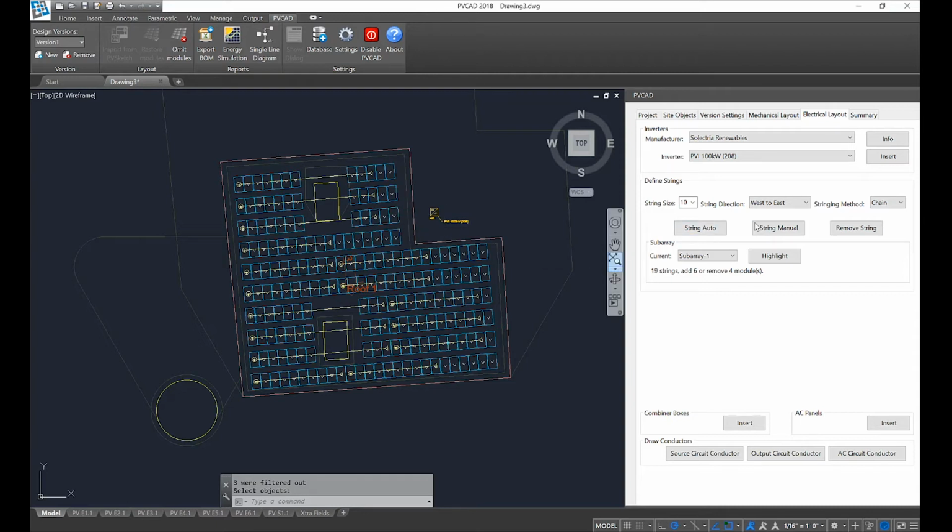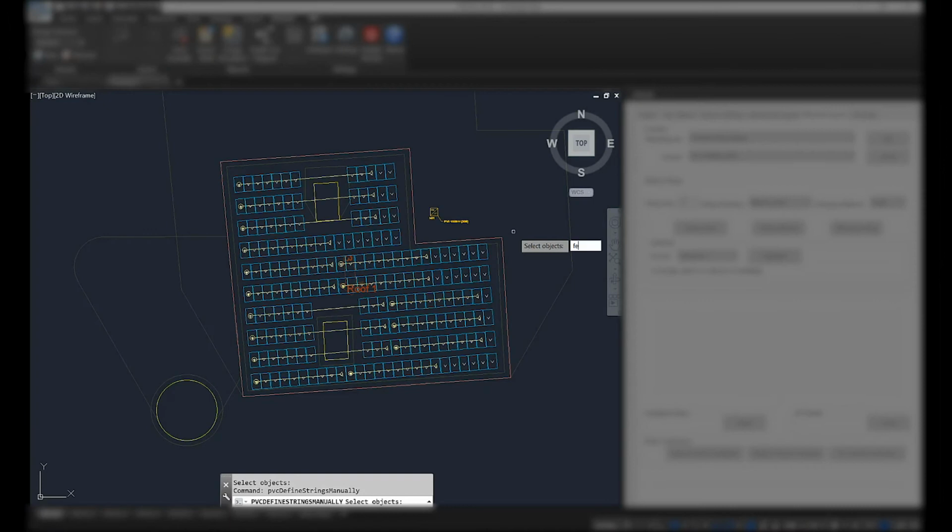For these leftover modules, we can use string manual. String manual allows you to define specifically the path of your string. I'm going to additionally use the fence command. Using the fence command, I'm going to trace a line through my modules. You'll see that my strings followed the path of my drawn line. It's omitted the last four modules because it wasn't a complete string.